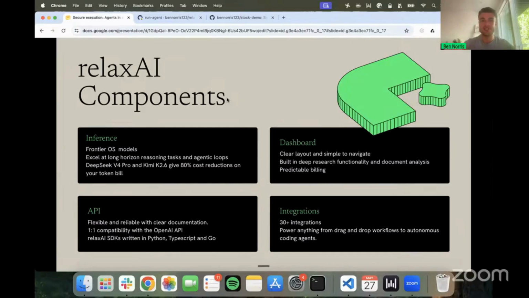The second key component is a dashboard, so really clear layout and simple to navigate. We're really excited to be releasing another iteration of our dashboard very soon, and our entire RelaxAI platform, so stay tuned for that. But the dashboard has things like built-in deep research, bulk document analysis if that's what you're doing. But the key part is very predictable billing with no hidden costs as well.